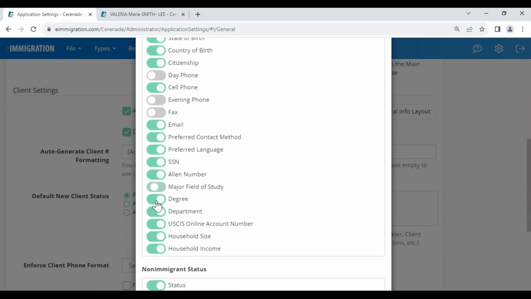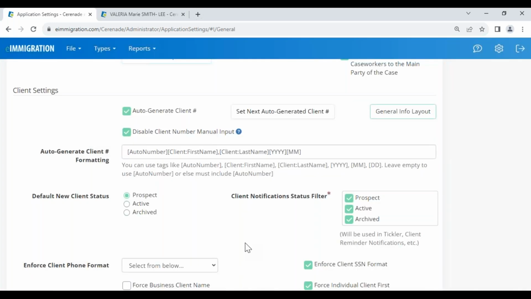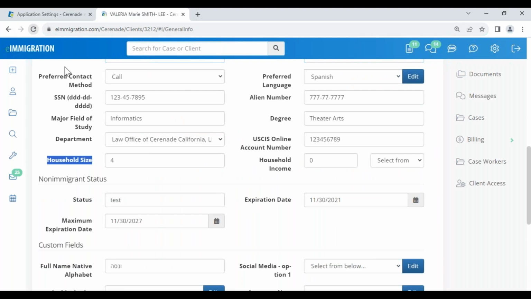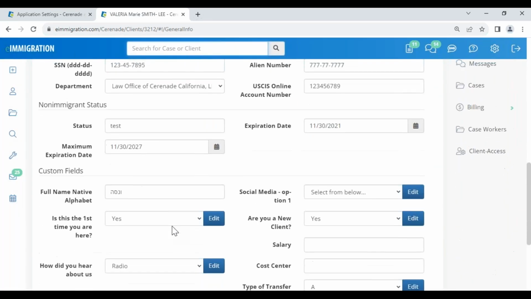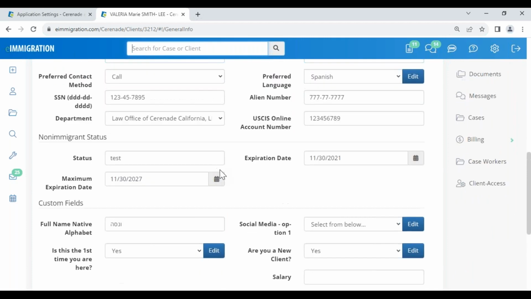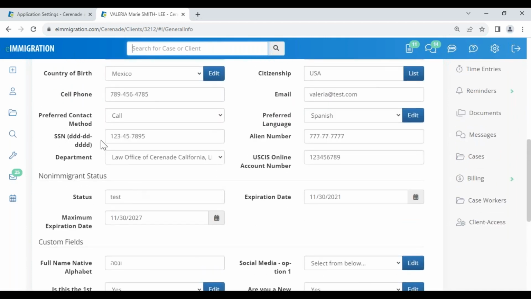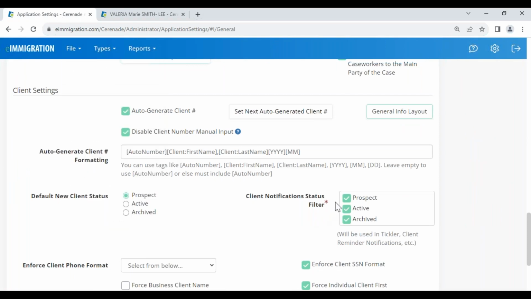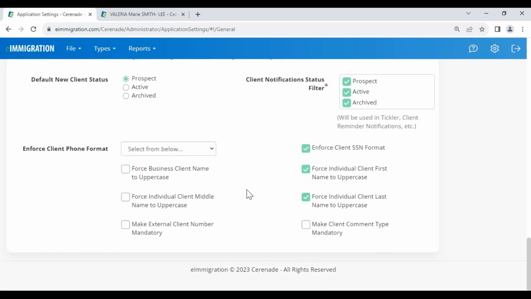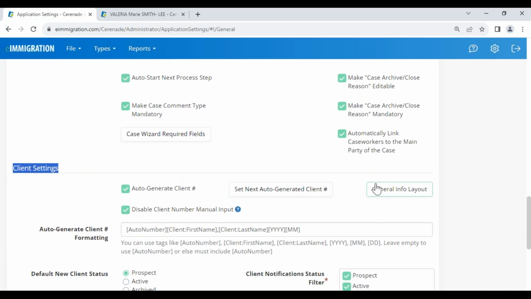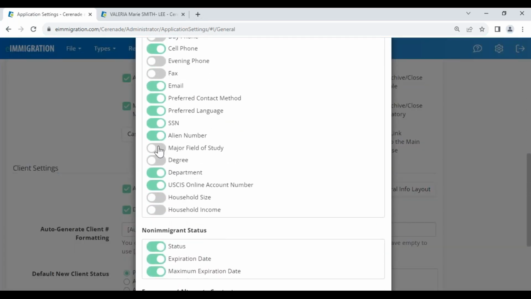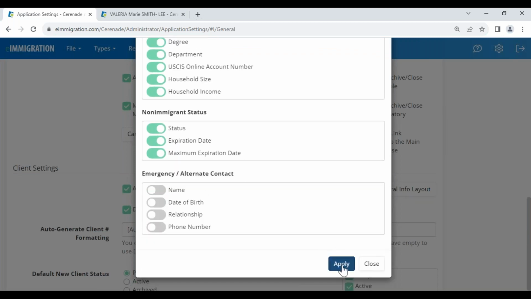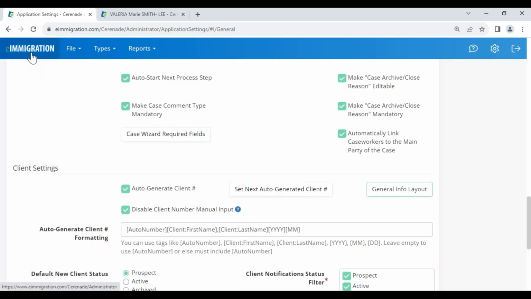I don't care for major field of study, degree, or household size or income. I'm going to click apply and let me refresh so you can see. It's gone. No household size or income. So again, if you want to customize it, go to the application settings under client settings. It's called general info layout and then just enable or disable the fields. Let me just bring it back.